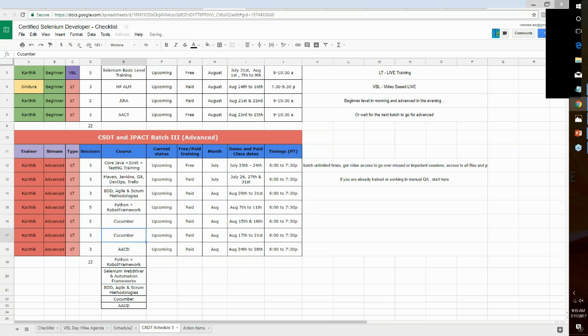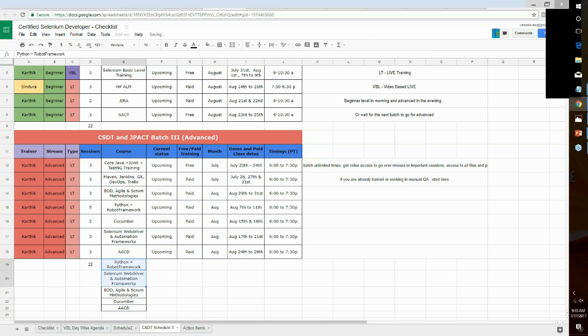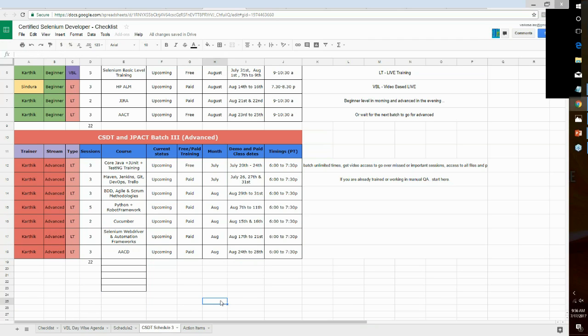Cucumber. Then Selenium Fiber. Then ASCD. Yeah, this is what I wanted in the order. So the number of hours, we'll have to rework on later.